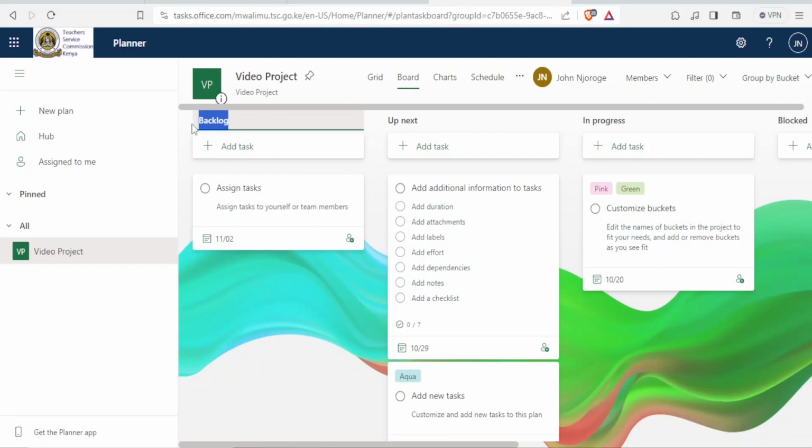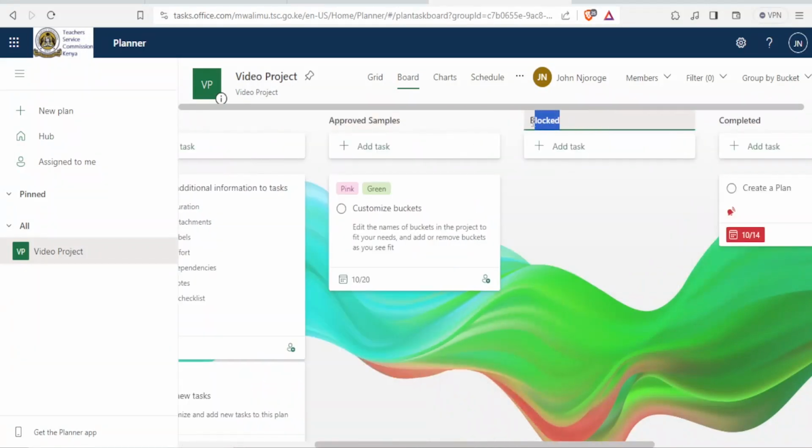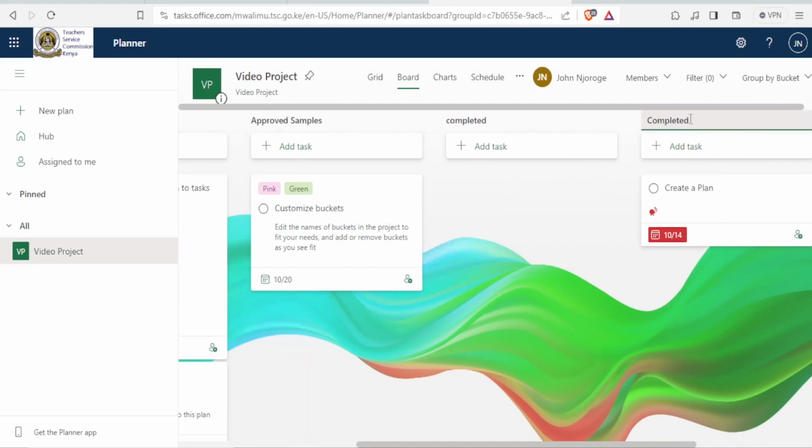I want to call this one initiation and discussion. Then I'll call the second one samples. Then I'll call the third one here approved samples. And then I can call the second last here, I can call it completed. And then the last one, I can just call it aired and uploaded.